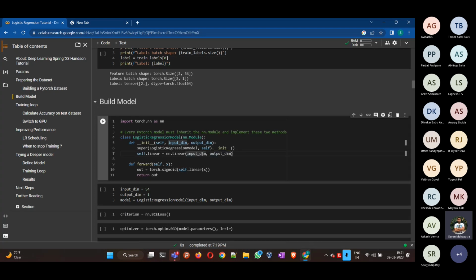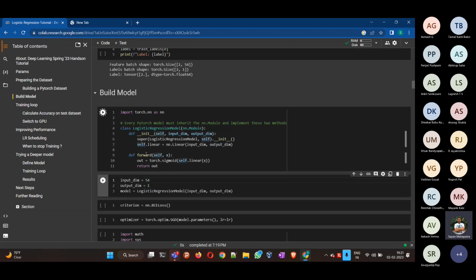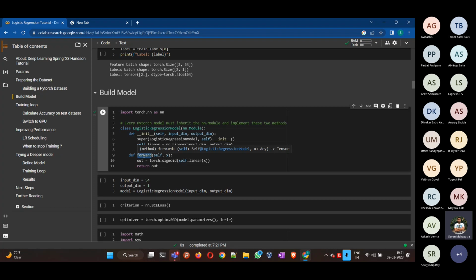Input dim is the size of our input feature, and output is where it's going to go. As you can see from below, we have 54 features, so 54 weights, and we will have only one output. Also, this forward function is basically what gets called when I pass my data batch into the model.